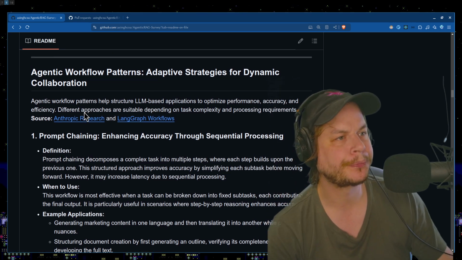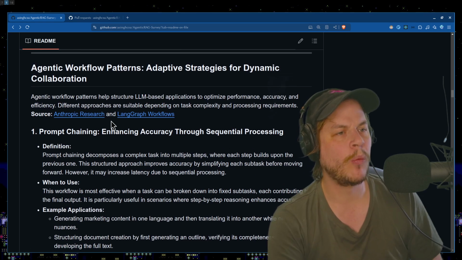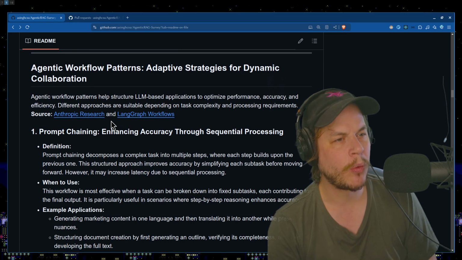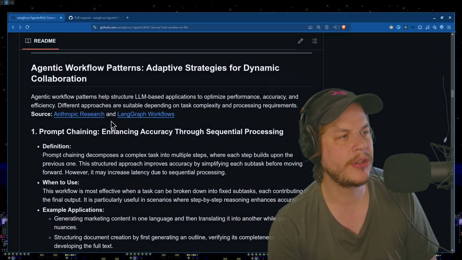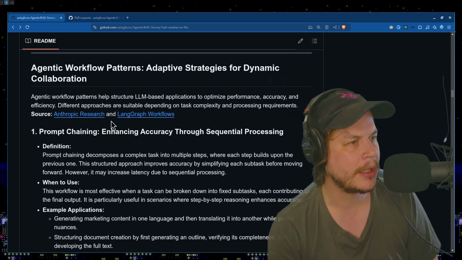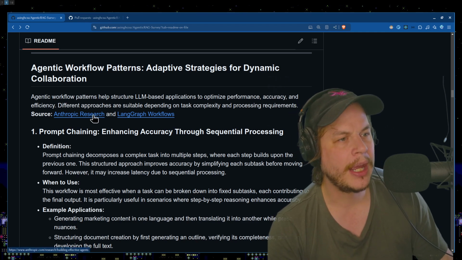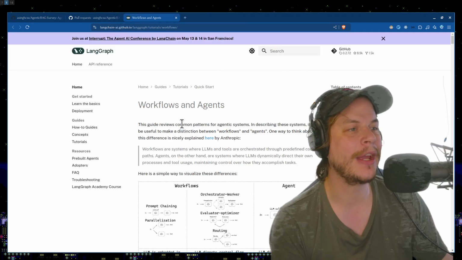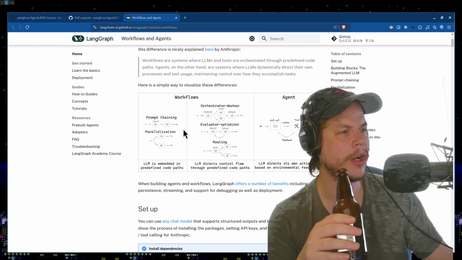So, agentic workflow patterns: adaptive strategies for dynamic collaboration. Agentic workflow patterns help structure LLM-based applications to optimize performance, accuracy, and efficiency. Different approaches are suitable based on task complexity and processing requirements. Anthropic research, LangGraph workflows. Let's take a look at some LangGraph workflows here, okay? Look at all these gorgeous ones.